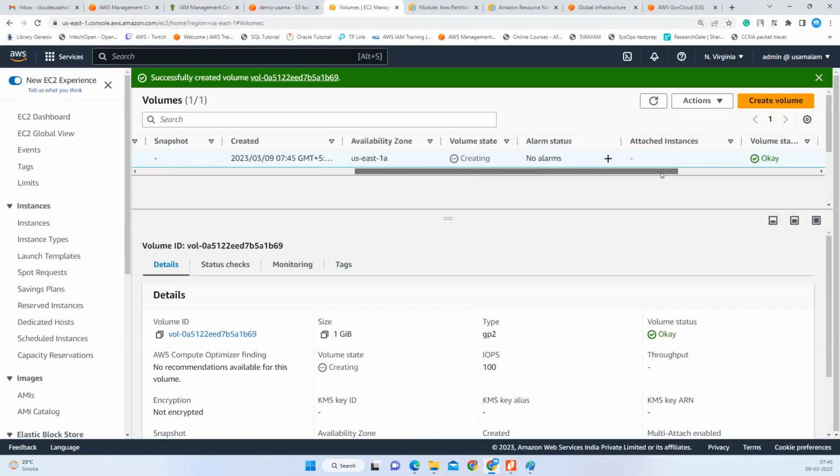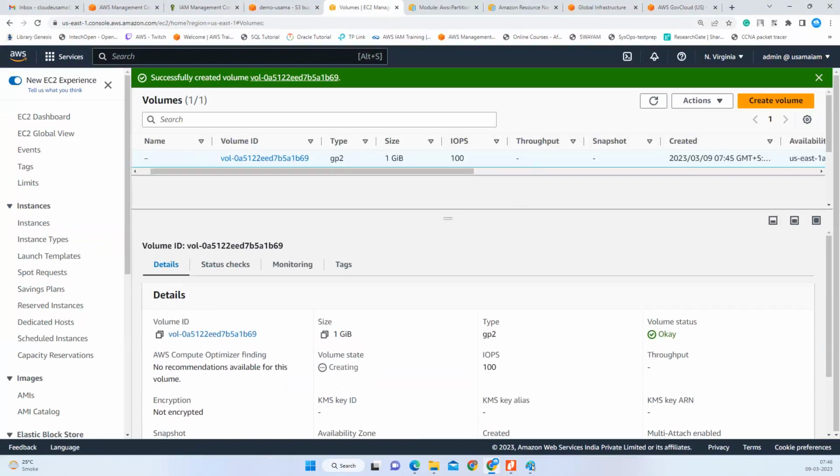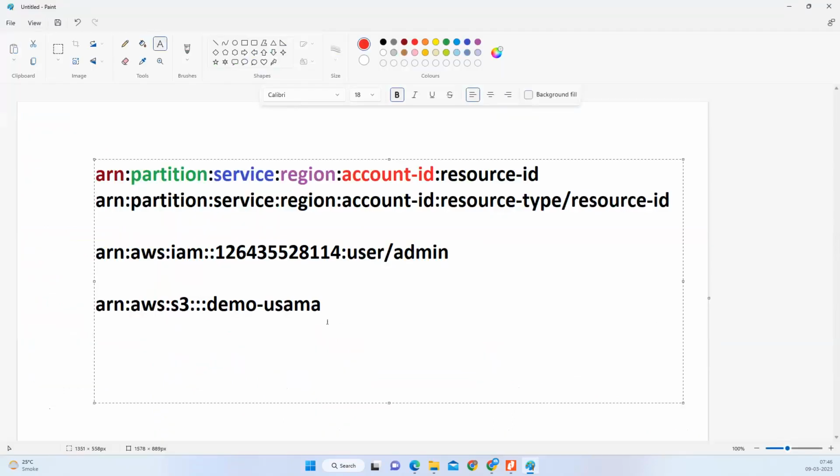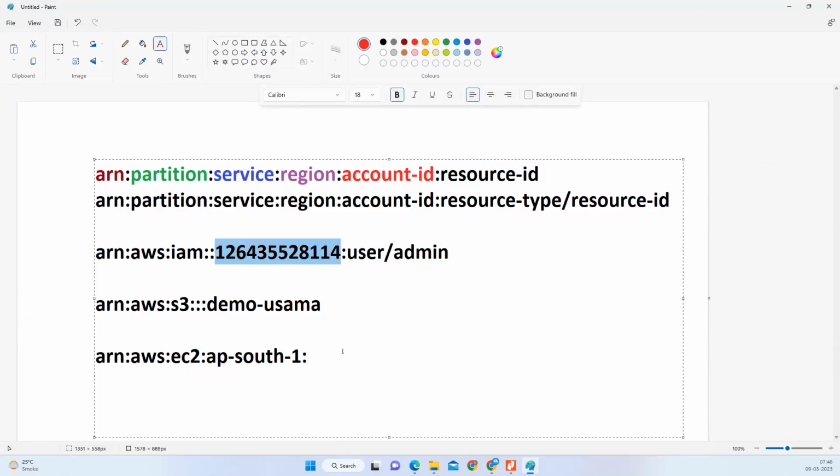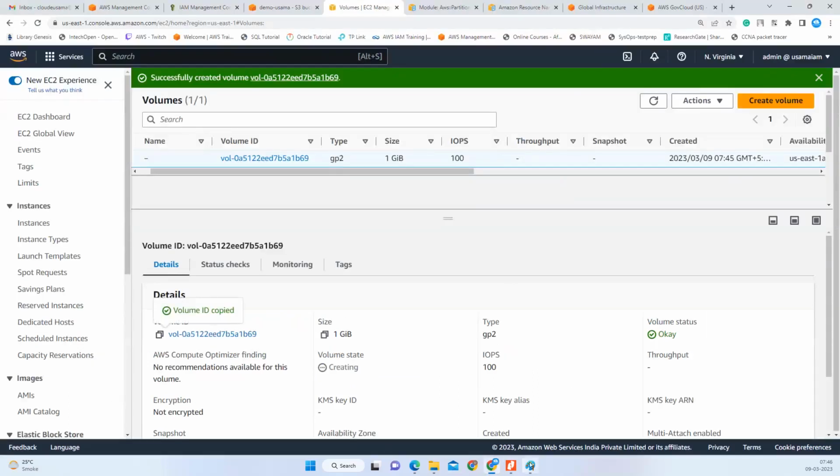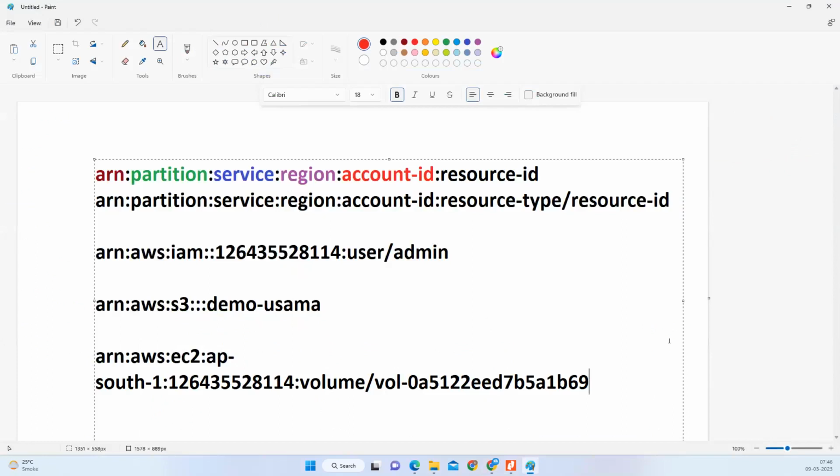So you just need to specify the volume ID. Whenever you are looking for the EC2 service, the ARN is formed a little differently if you want to specify the volume. So just see here, first is the ARN, then AWS partition, service is EC2, region is ap-south-1, then you need to specify the account ID. After that comes volume, the resource type is volume, and after that you have to give its ID, the particular ID.